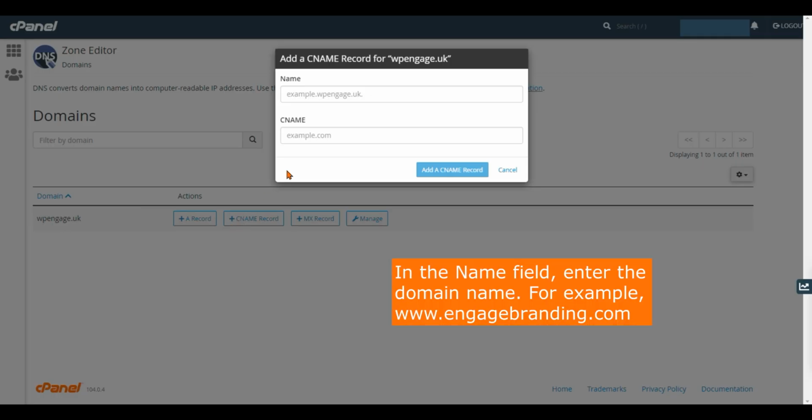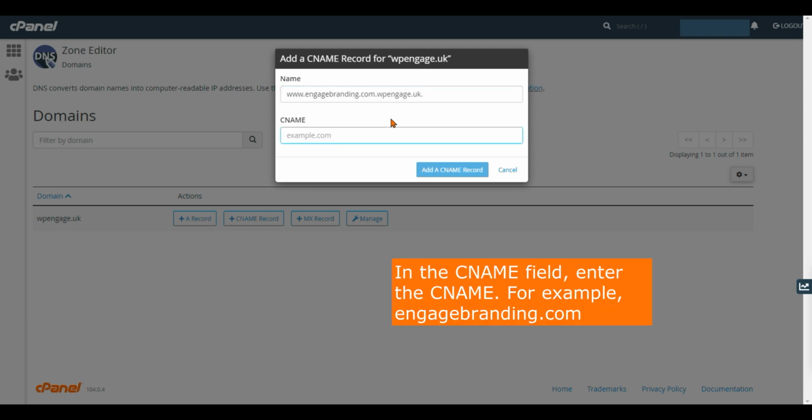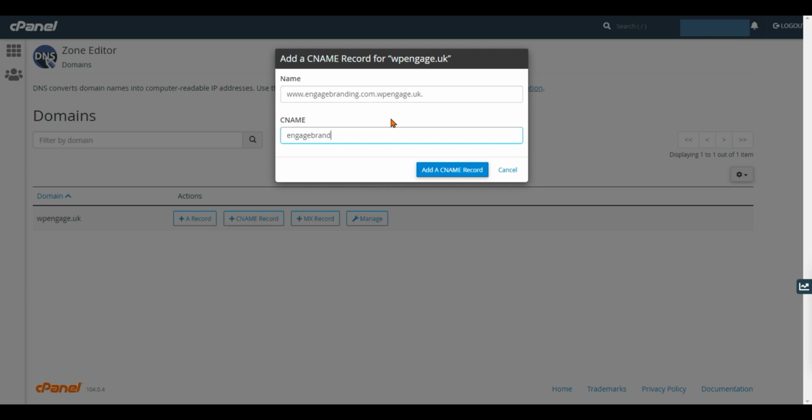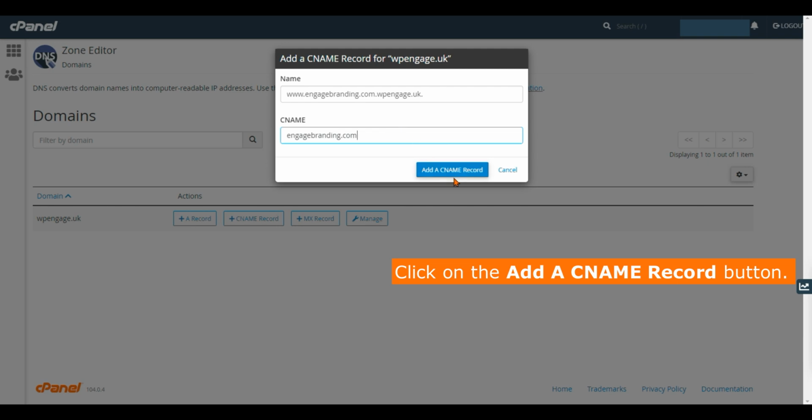In the Name field, enter the domain name. For example, www.engagebranding.com. In the CNAME field, enter the CNAME. For example, engagebranding.com. Click on the Add a CNAME Record button.